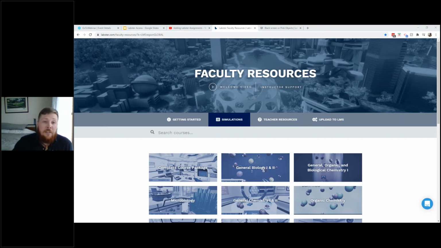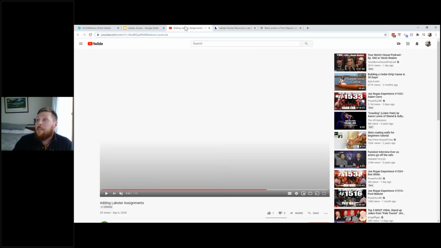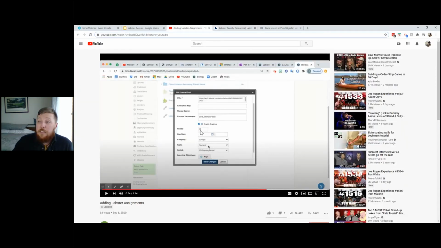So when the grades come directly through into the grade book in Schoology, it will really depend on the point total that is put in on the enable grading portion. And the reason I say that is if you have simulations that are worth 10 points and a student gets an 85 on the Labster side, they'll get the 8.5 points out of 10 on the Schoology side.